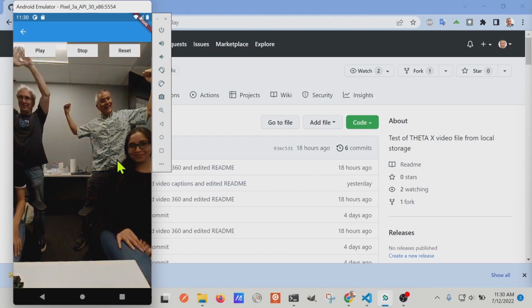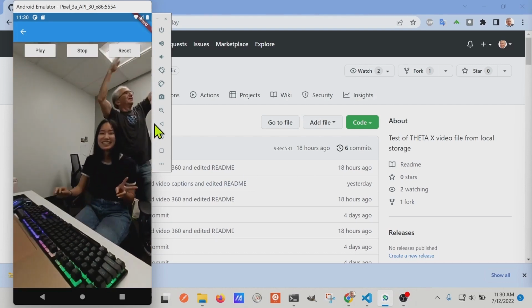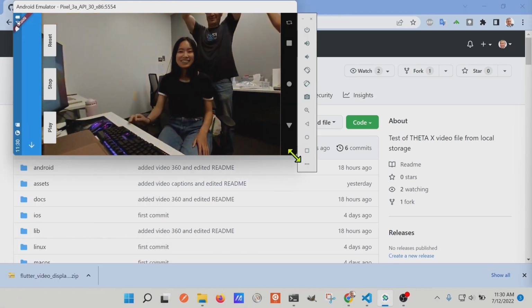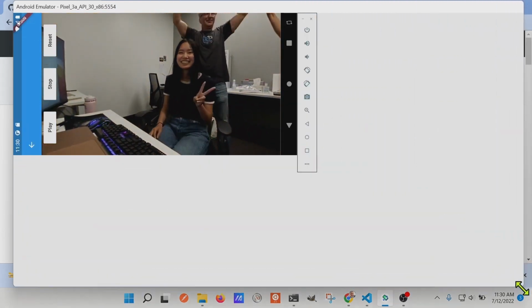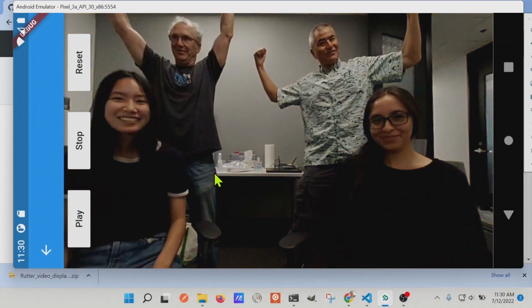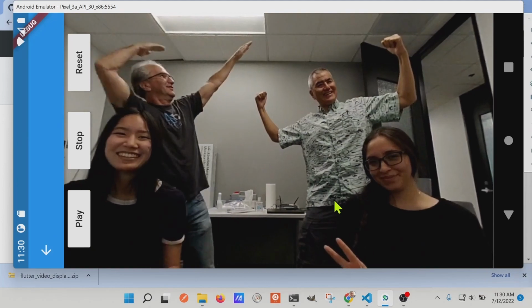The videos from the RICOH THETA camera are standard MP4 files. You can either play it in equirectangular rectangular view or use a 360 video player, which we'll cover in this tutorial, to display the videos and have full navigation.